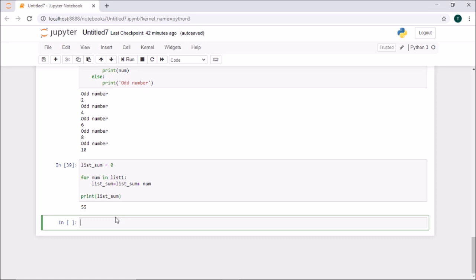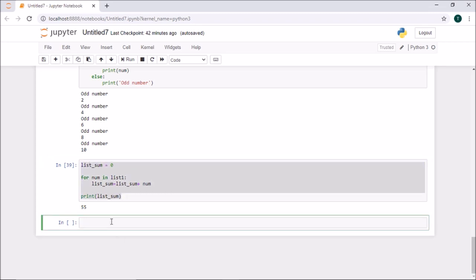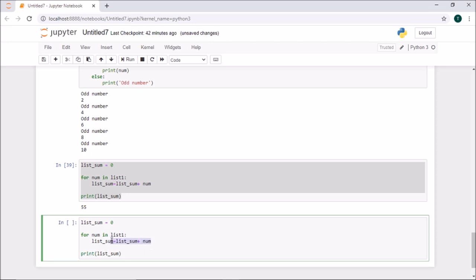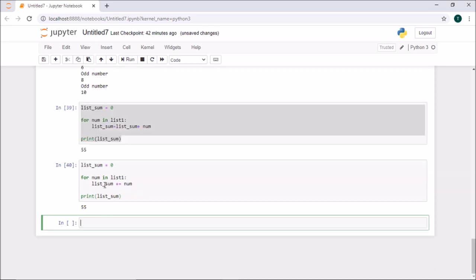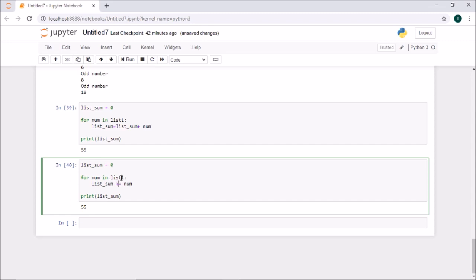We just saw before, right? Instead of reassigning like this, we can simply do it like this. See, instead of doing it like this, I can just write list sum plus equal to num. What does it mean? List sum plus equal to num is equivalent to list sum is equal to list sum plus num. So this plus equal represents adding the number one more time.